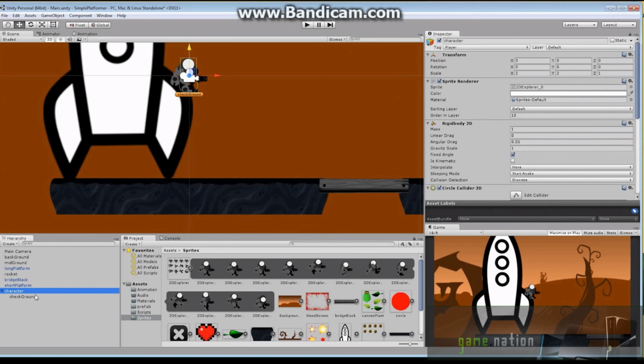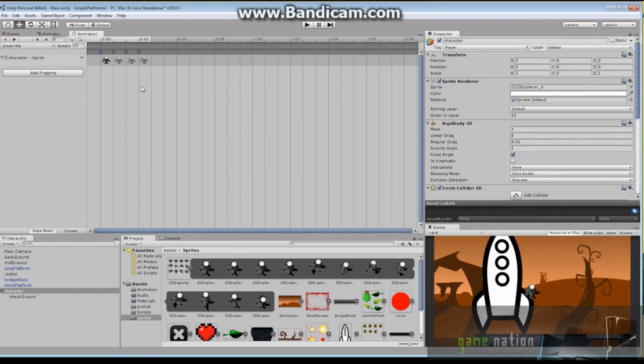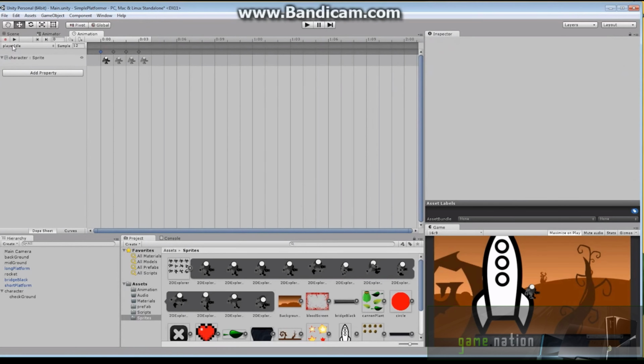With our character selected, with my animator in place, with my animation window up, what I'm going to do is I'm going to add several new animations to this character, okay? And to add a new animation, all you have to do is go up to here and say create new clip. So let me show you how to do that again. Right here where it says player idle, that's the default state. Right here there's 2 little up and down arrows.